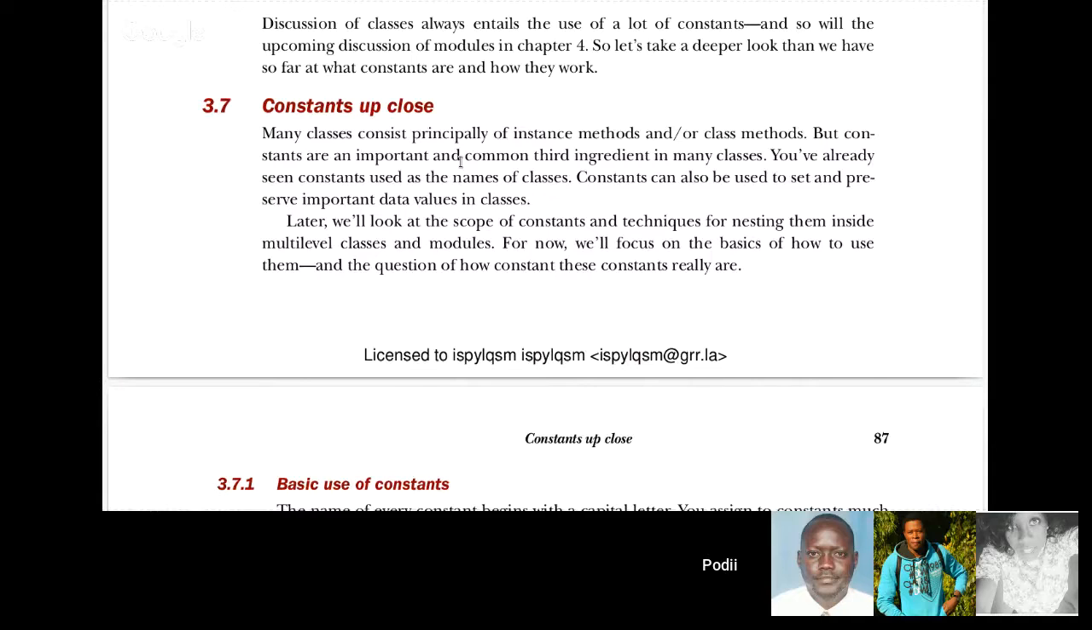Many classes consist principally of instance methods or class methods, but constants are an important and common third ingredient in many classes. We've already seen constants used in names of classes, and constants can also be used to set and preserve important data values in classes, just like we use variables. Later we'll look at the scope of constants and techniques for nesting them inside multi-level classes and modules. For now, we'll focus on the basics of how to use them and the question of how constant these constants really are.